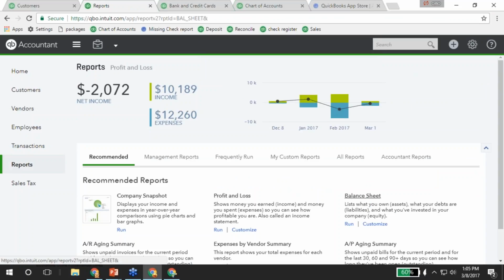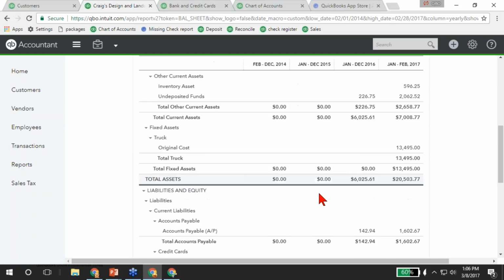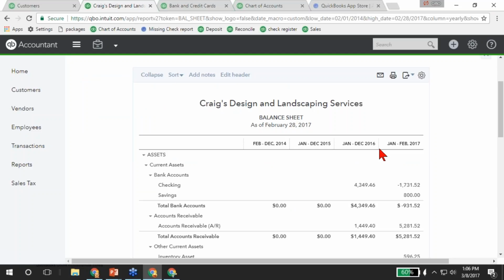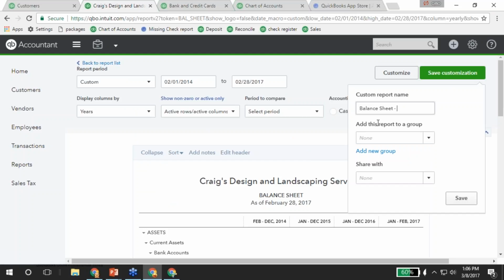I also want to send them a balance sheet, but I want to show this balance sheet for, let's say, a 3-year period, 02/01/2014. Let's say it's a 3-year balance sheet, so I might want to show it by years. Run the report. I could then show them a 3-year balance sheet. Now, we don't have history out here for some of this, but you get the idea where we could do a 3-year balance sheet. Well, that's all right. I'll just leave the dates. I'm going to go ahead and save the customization, balance sheet, multi-year. Give it a different name. I'm going to add it to the monthly group and click Save.